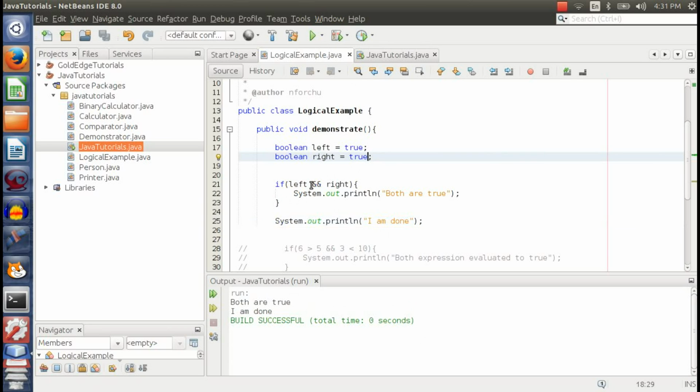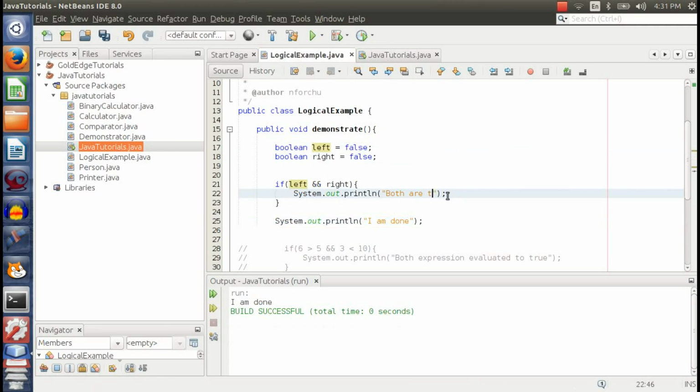Alright, that is set. Now if we decide to make all of them false, what happens? False, and then we make this one false too, and we run it again. You see I am done, and this block of code never executes. This block of code never executes because false and false will always return false. So we know that false and false always returns false.